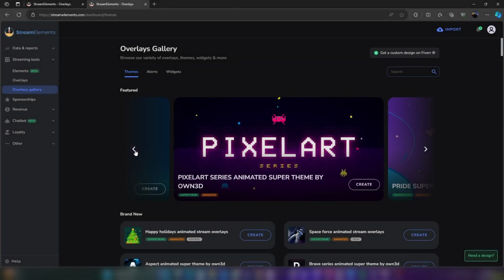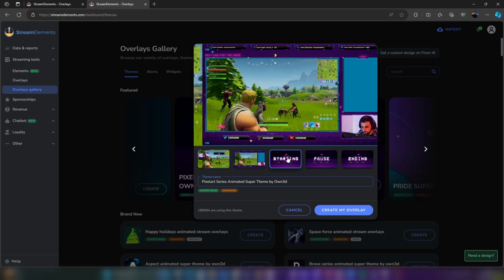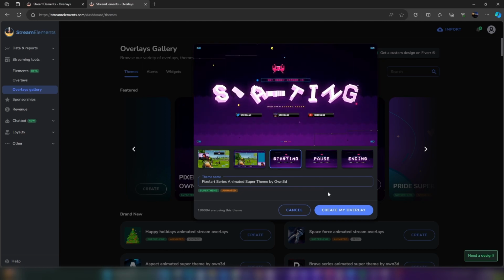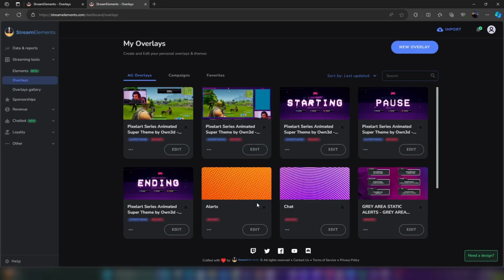So now we're going to make some different scenes and starting screens for OBS. So what we're going to do is we're going to choose one from the overlay gallery, hit create my overlay, go to my overlays, and once we are here for the one we want, we're going to do the little 3 dots on the bottom left, and we have to copy that link.